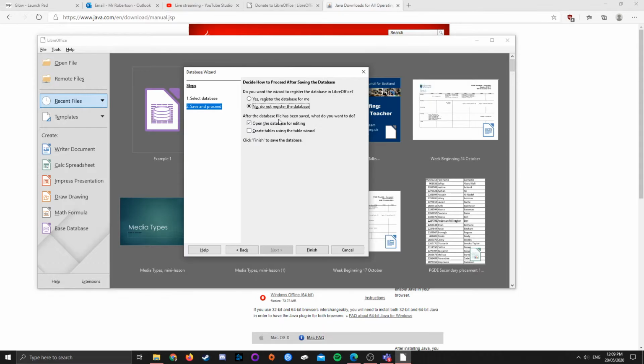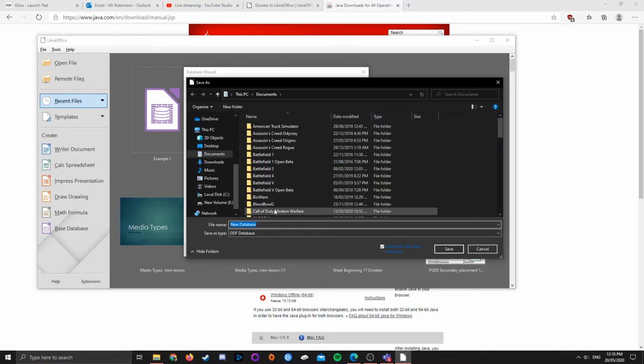It also says after the database file has been saved, what do you want to do? Open the database for editing is ticked. I would leave that one on, and the other one is create tables using Table Wizard. We'll leave that for now. Okay, I'll just click finish, and it should be good to go.